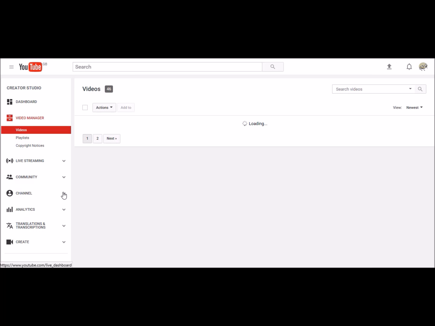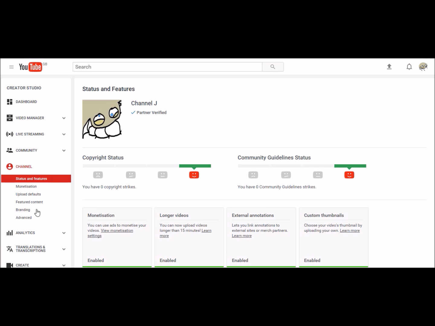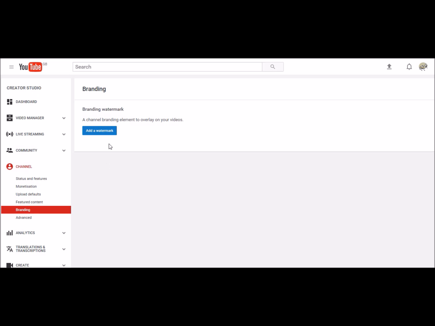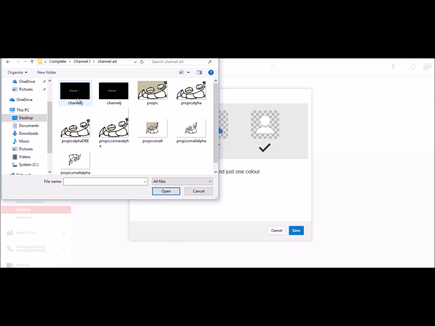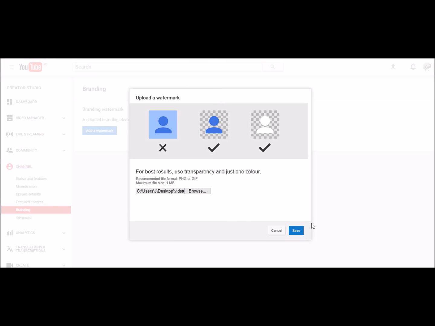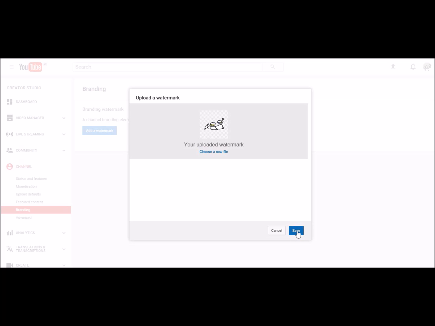Click down here on the left on channel. And down to branding. And then just click add watermark. And browse for your picture. There you go.